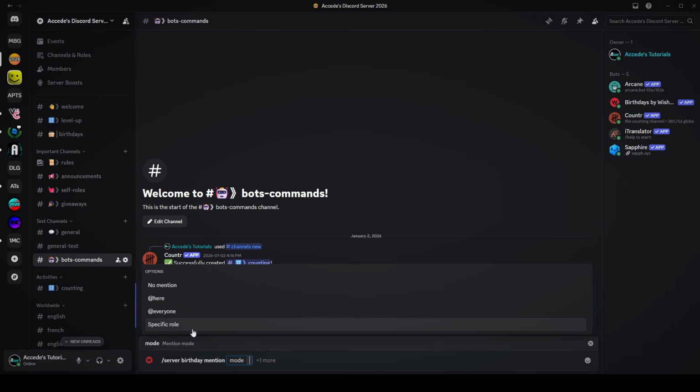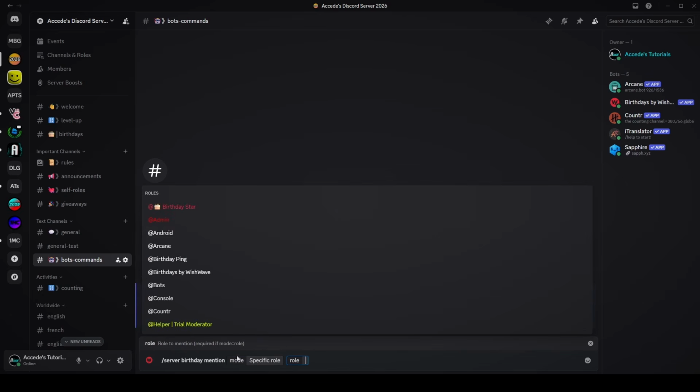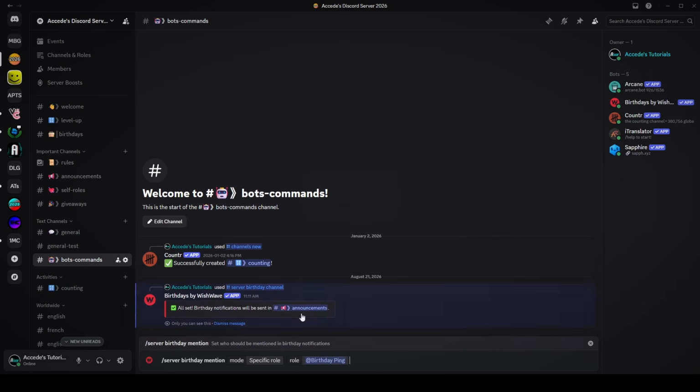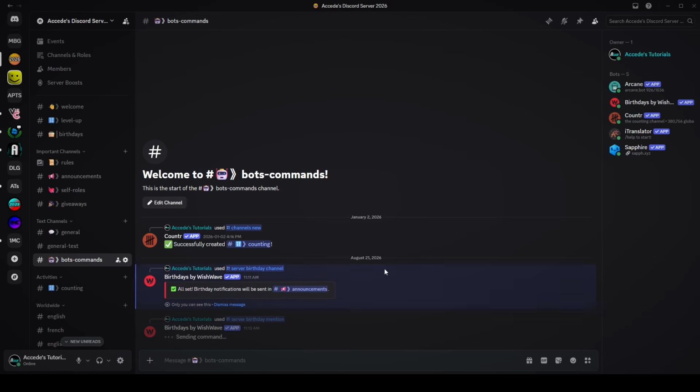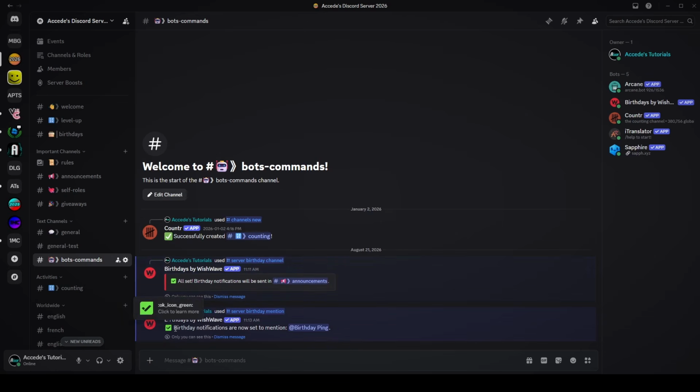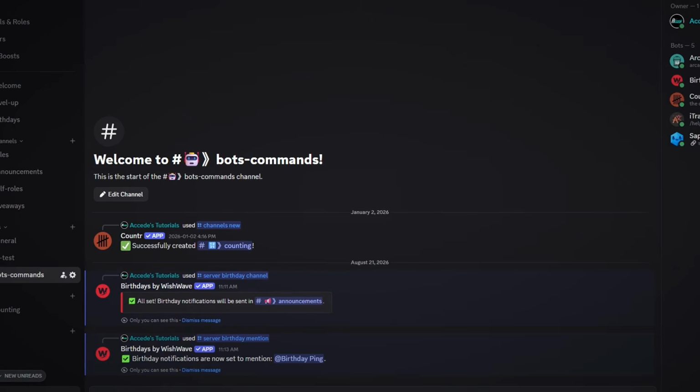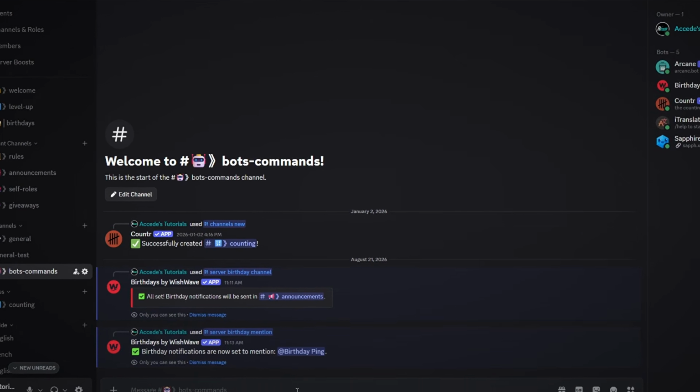But instead, we're going to just choose specific role, and we're going to click on role, and choose the birthday ping role that we just made. And then we'll set it to it. And now, anyone that has the birthday ping role, let's say it's a self role that you have in your server, anyone who has this birthday ping role will be pinged whenever a birthday happens every single day. And it's just a lot better to manage pings so then people don't start leaving the server because they're getting spammed ping.